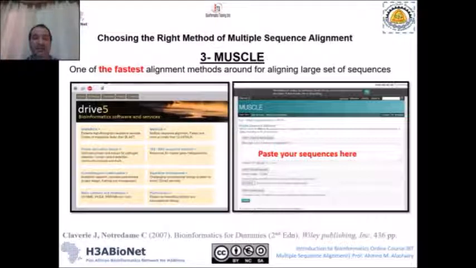Muscle is the fastest one, and you can find it either on the original website or in built-in websites through an API. You can just paste your sequence. The good thing about Muscle is that it is very fast and can easily deal with a large number of sequences.